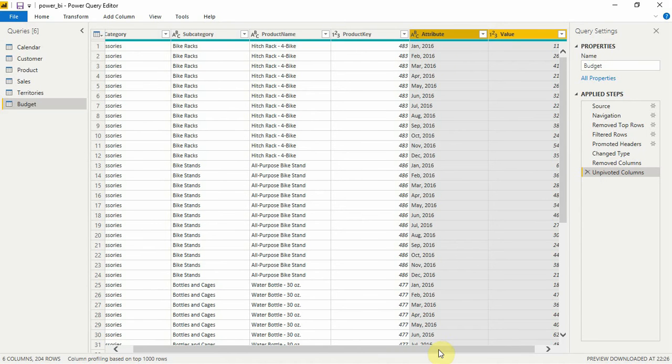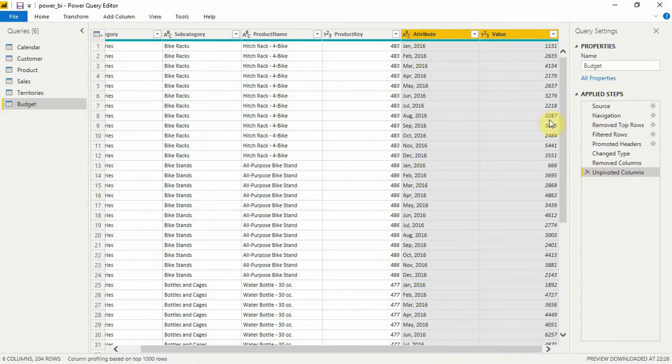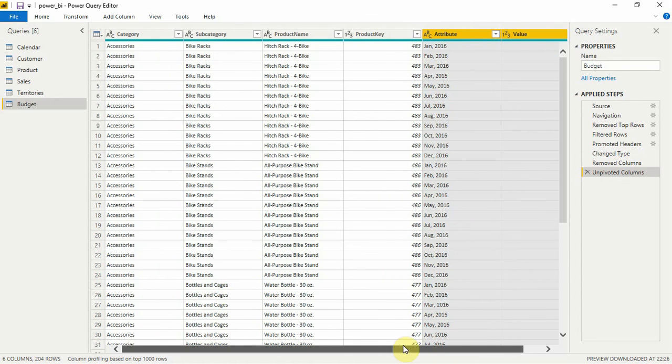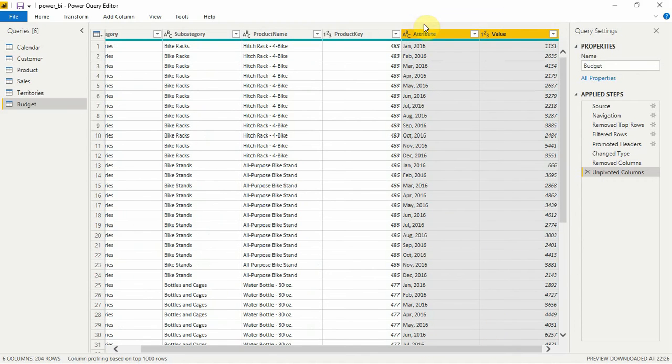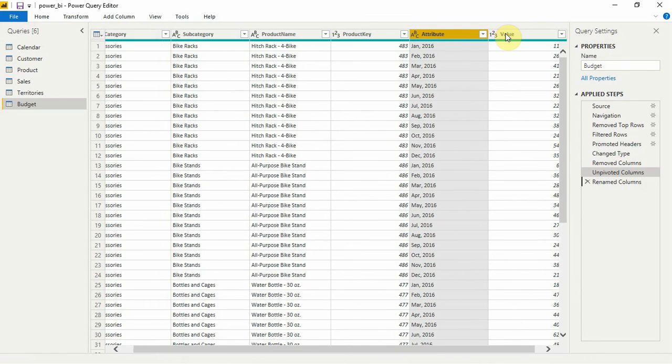Okay, so now it doesn't look clumsy, it looks all right to me and I think it will look all right to you. So we have cleaned our data pretty much and as you can see our data looks much better now than it used to be. I'll just change the column name here and I'll rename it to month and this one I'll rename it to budget amount.